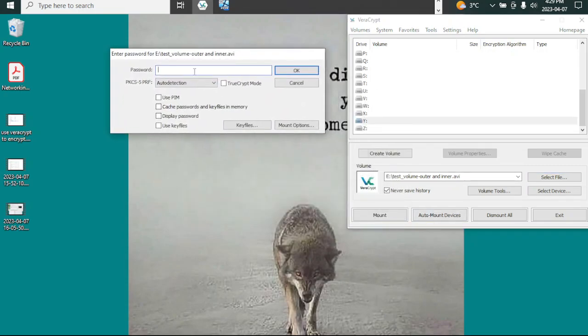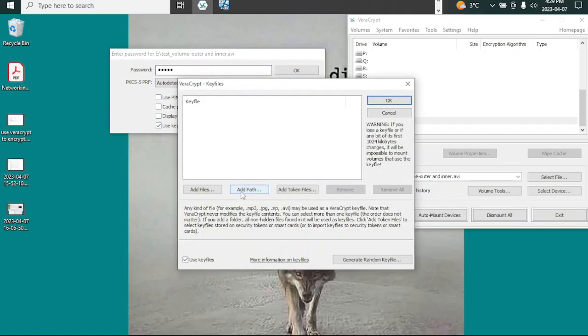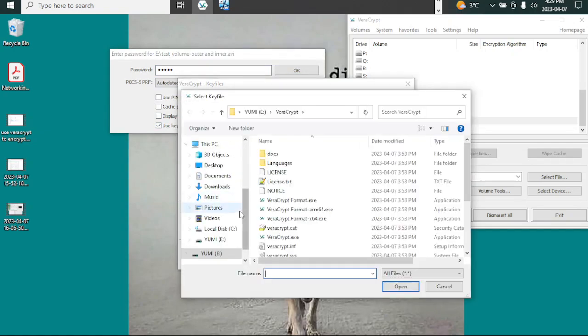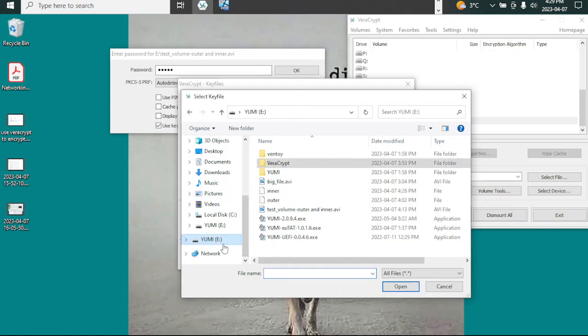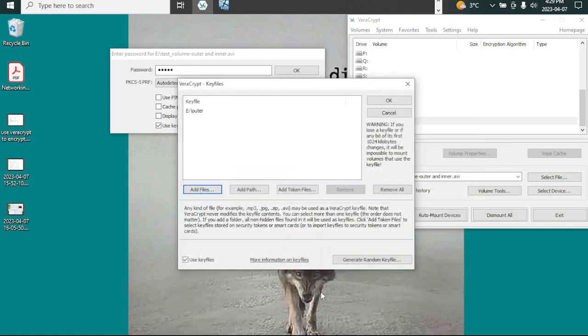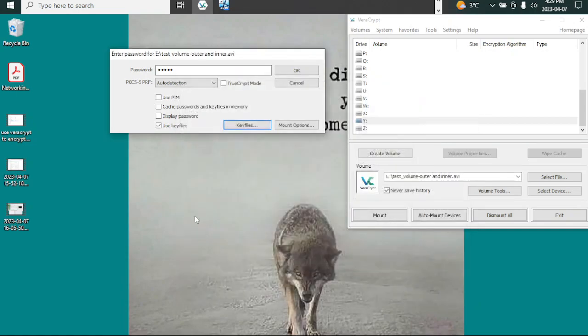Now I need to put the password. If you remember, it was outer, and I need to use a key file here. So the key file, I'm going to add it. It's again in my Yumi, and we said it's better actually to create another hidden volume and hide it inside. This hidden volume most of the time will be protected only with a password, but very strong, let's say. In my case, I put them directly here, so I'm going to say outer. I'm going to say OK.